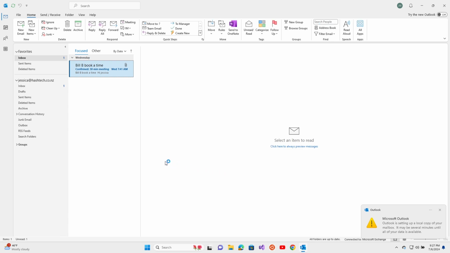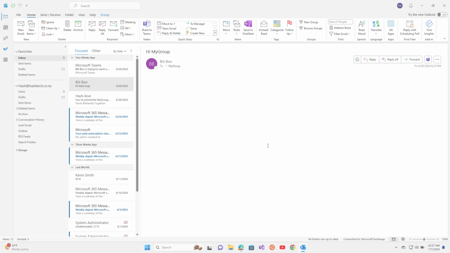So it should load the email address. It will start to download the emails which are in this email account. There's not much for this user. So that's how you configure Outlook with the email address. Next we're going to look at how you set up an email signature.